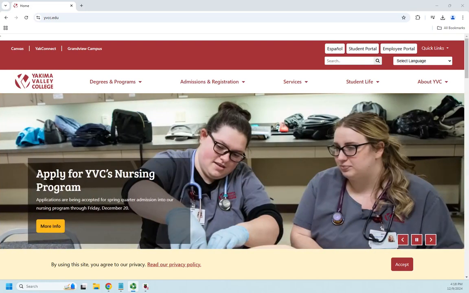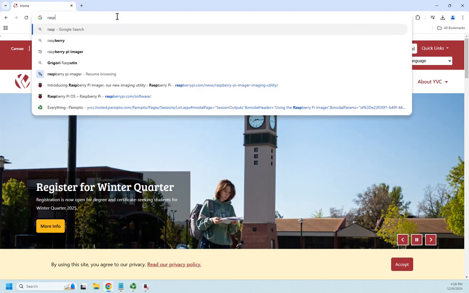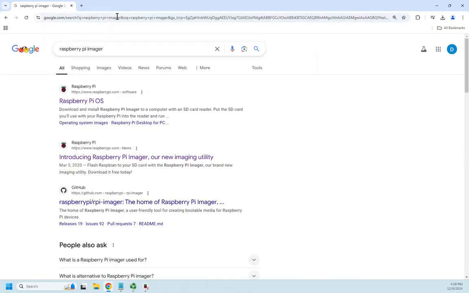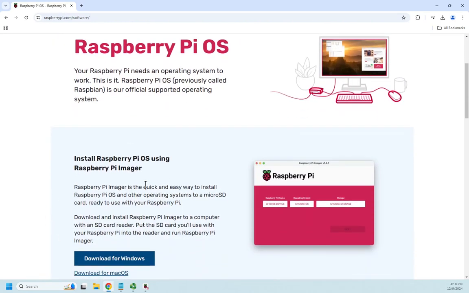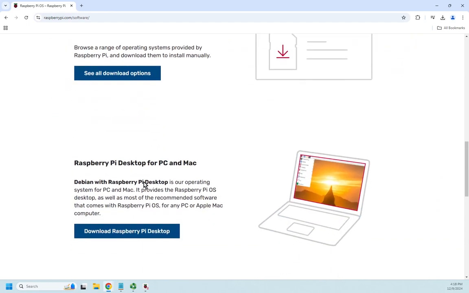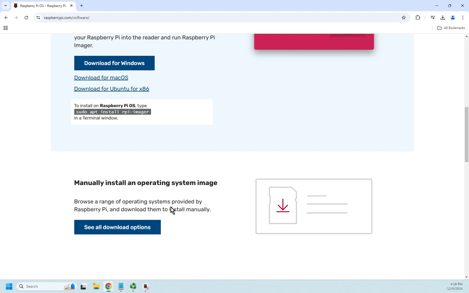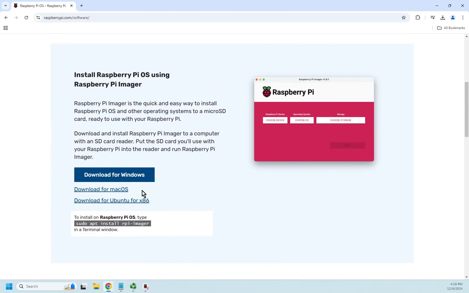Now, once you have a way to read the SD card, then you're going to need the Raspberry Pi Imager. So if you go online and you just search for Raspberry Pi Imager, you can see it right there. First thing that's going to come up is going to be your Raspberry Pi OS. So go ahead and follow that link. And this is where you're going to get the Raspberry Pi Imager. Now, this is the same place where you would download the Raspberry Pi desktop for PC and Mac, or if you wanted to install an operating system manually, here's some information on doing that. But we're going to use the Raspberry Pi Imager because it's super easy to use.